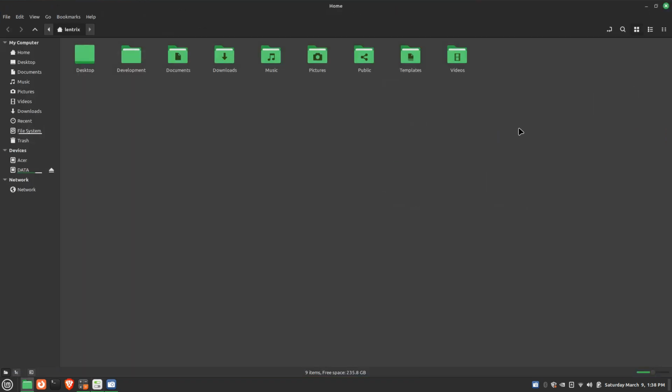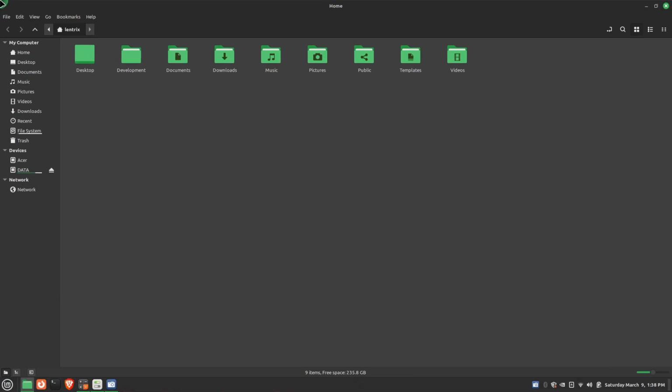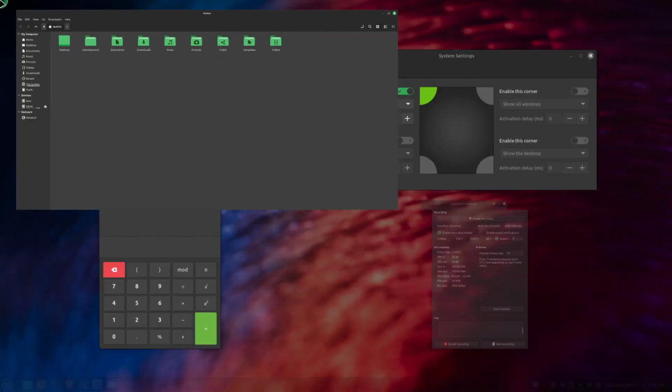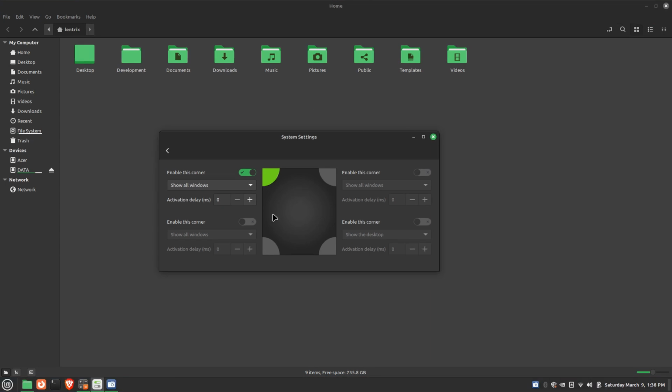So now, if you put your mouse on the upper left, it shows all the windows, and again, that's one thing you can do with hot corners. And as you can see, the three other corners are still available for customization if you want.